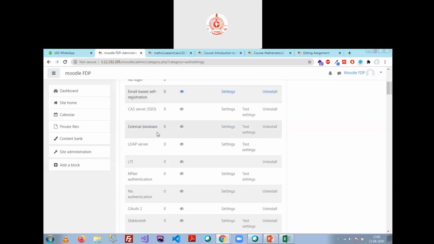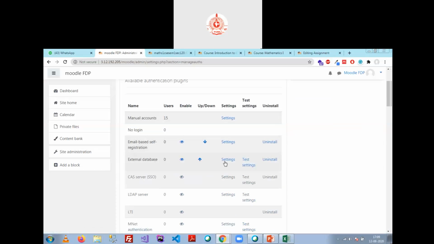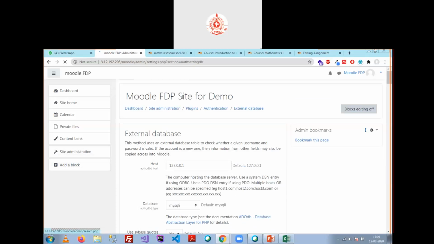Okay. Now, this time I require this external database. Just click on this eye button. Now it is visible. I need to set these things. So click on the settings. Okay. Now it is asking me for the host. Who is the host of the external database? Host of my external database is this.